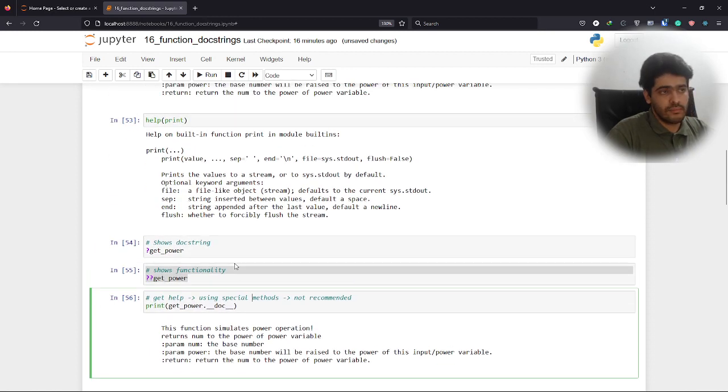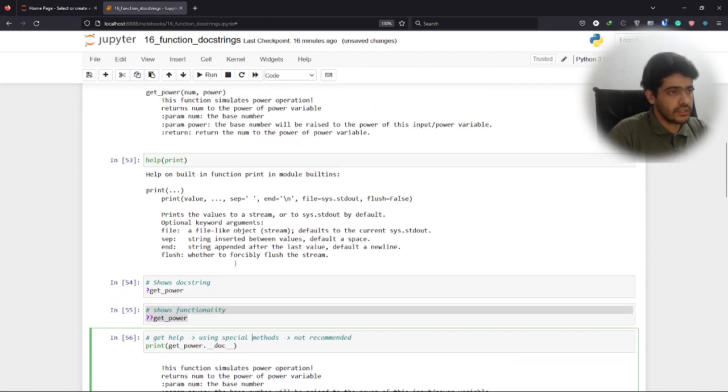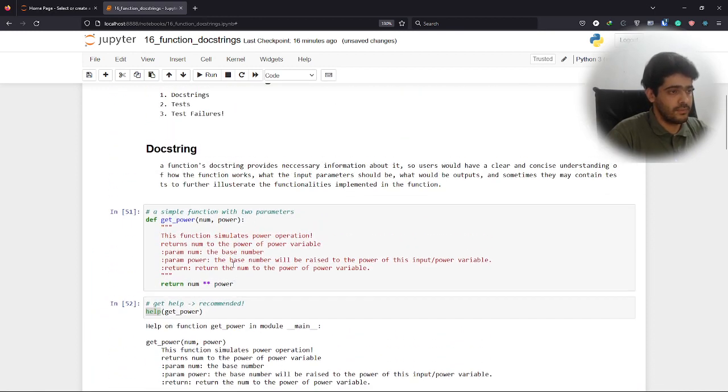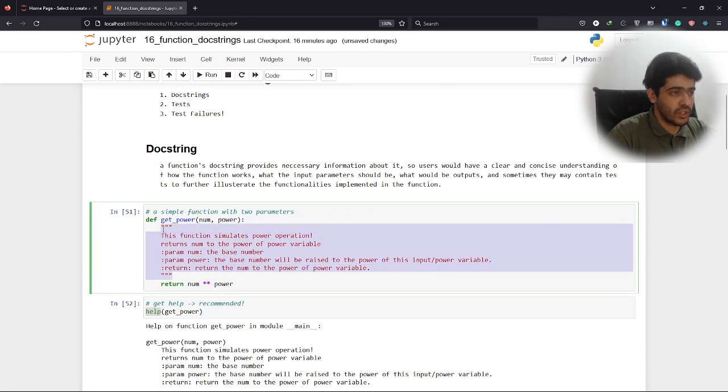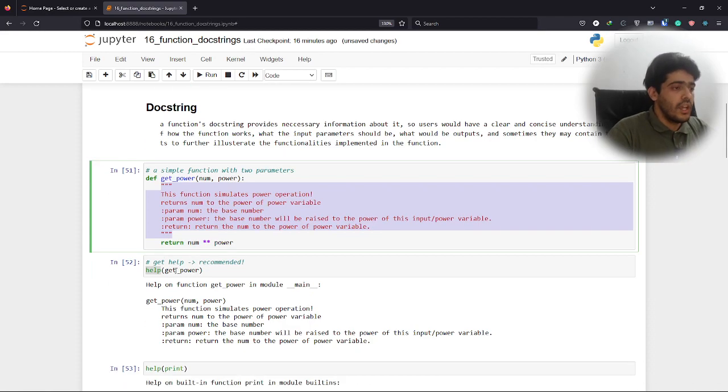So this is all about docstring. It is recommended to include a docstring in any function that you implement. It doesn't matter whether your function is easy to use or complicated. Just add the docstring. It's going to help other users and even yourself in the future to remember what is going on with your function.